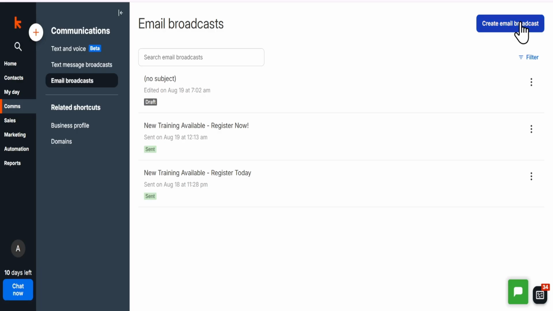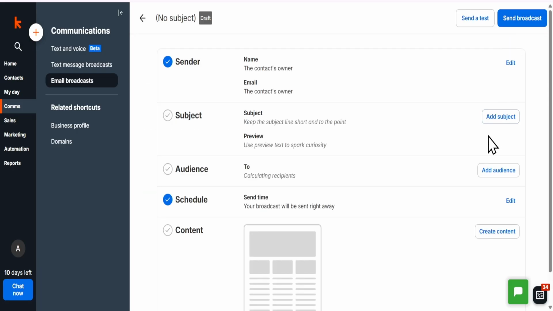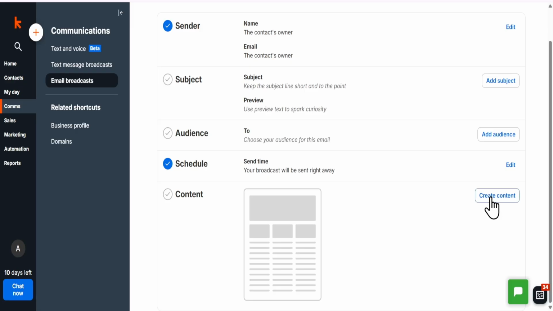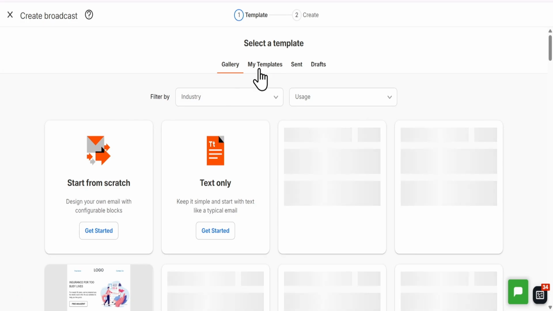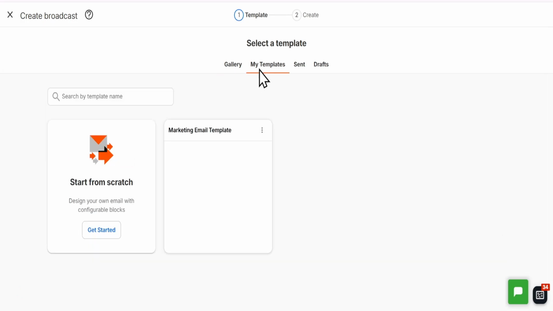Go back to Email Broadcasts and check that your newly created template is available. To test it, click Create Email Broadcast again. Go directly to Create Content, then open My Templates and select the template you just created. And that's how you create an email template using Email Broadcast in Keap.